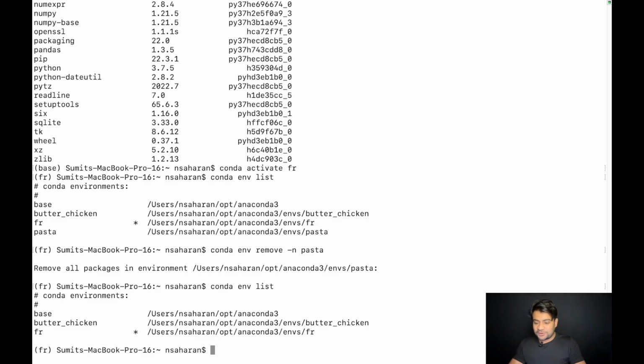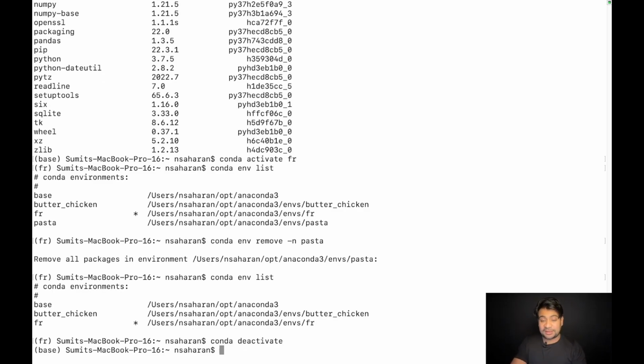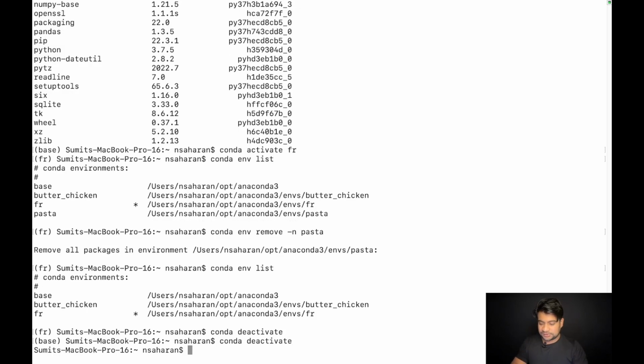And also, if you want to deactivate all the environments, if you don't even want to use the base environment, you just write conda deactivate. So this will deactivate the facial recognition environment and you get to the base environment. Then you can write conda deactivate again. So this will even deactivate the base environment and your terminal will work as it was working before conda. So that's all about managing environments.